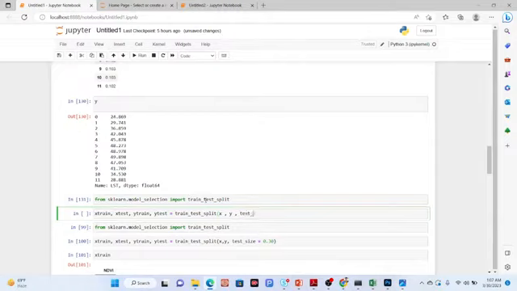Test size. So here I simply use 30% of the data for testing. I put this 30% data for test, and the remaining 70% I use to train my model. Okay, now I can simply click run.